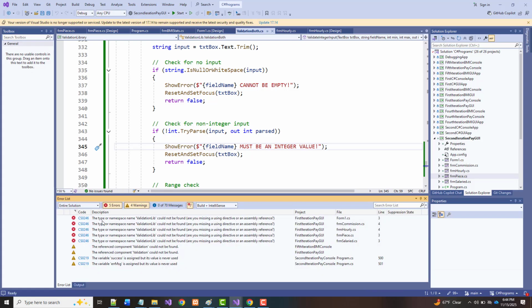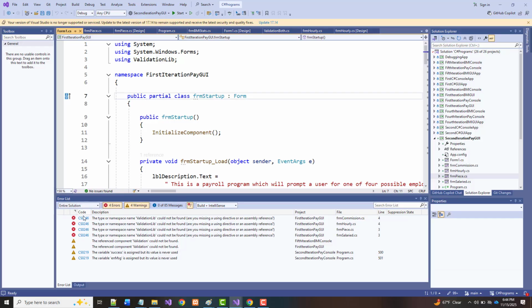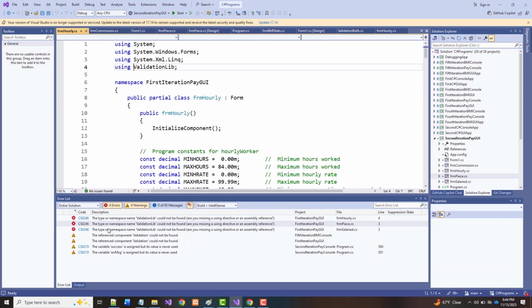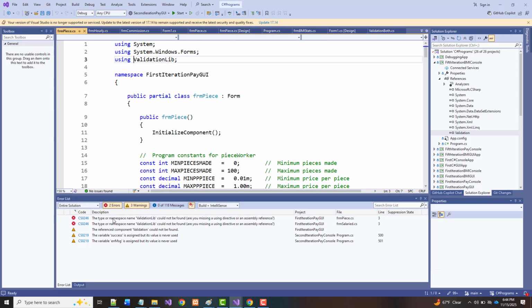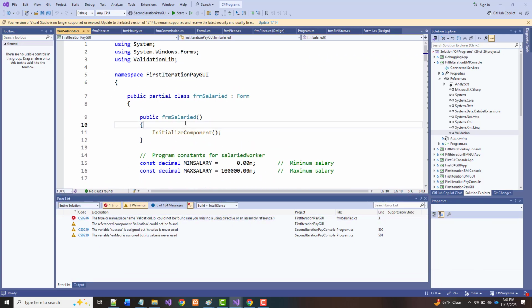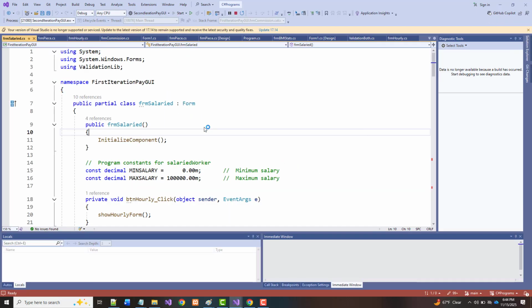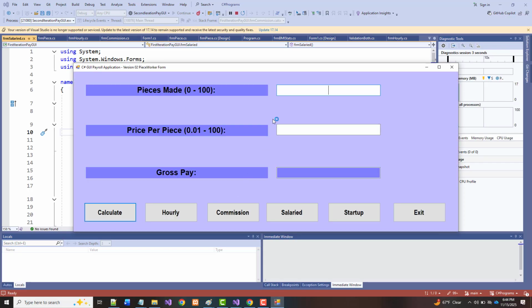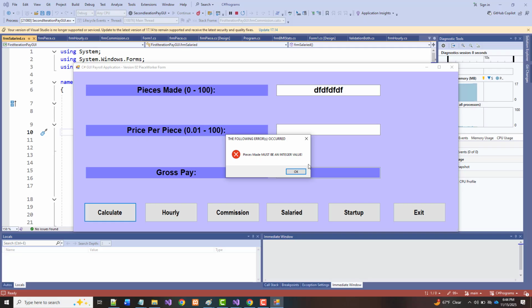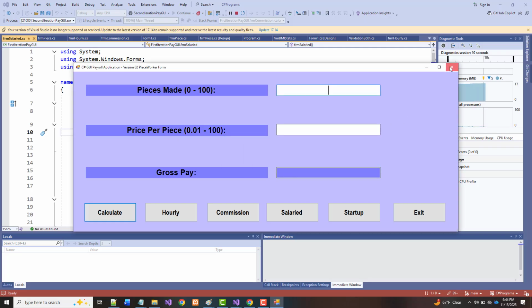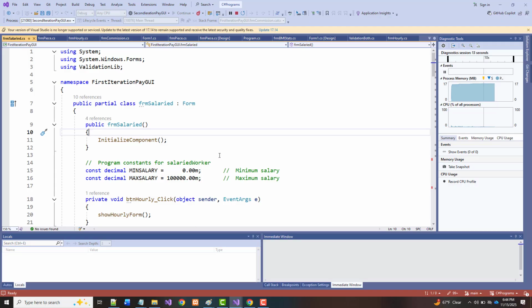Let's try to run. Oh, hello. I don't know why it's giving us that. I have absolutely no idea. But when we double click on it, it's going away. It's really strange. But let's just make sure if we put in something non-numeric for pieces made, it says must be an integer value. Now that's working. All right, so when I come back in just a couple minutes, I'm going to finish up with the commission and the salary. See you in a bit.